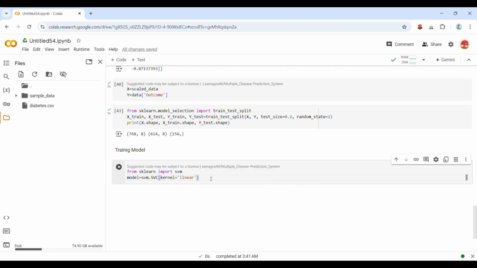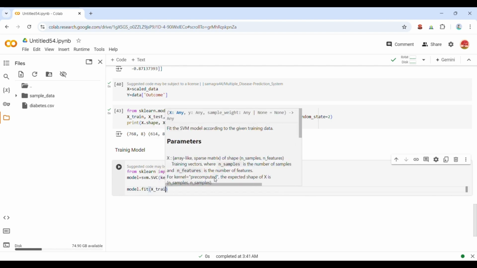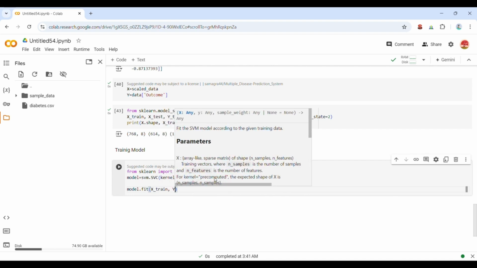Kernel is linear. Linear is basically a simple function that will separate 0 and 1 by a line, because on one side of the line there is 0, and on the other side there is 1. So we will use svm.SVC with kernel linear. Then model.fit on our training data, which is x_train and y_train. Our 80% of data should be fit in our model.